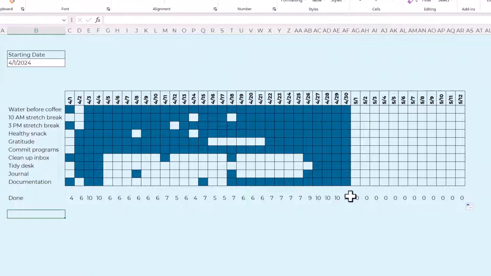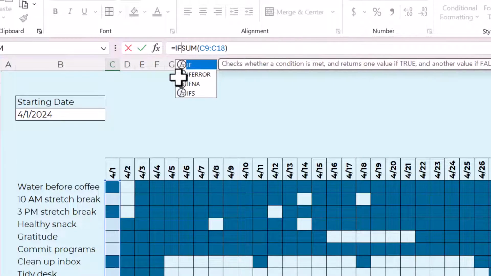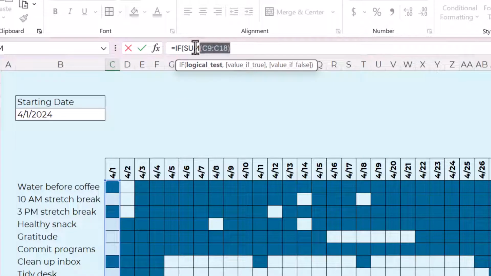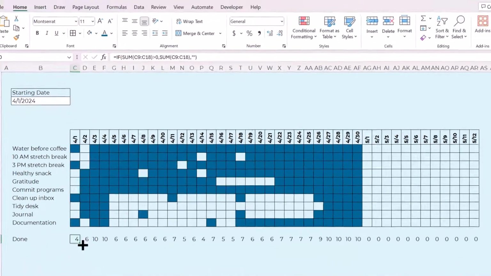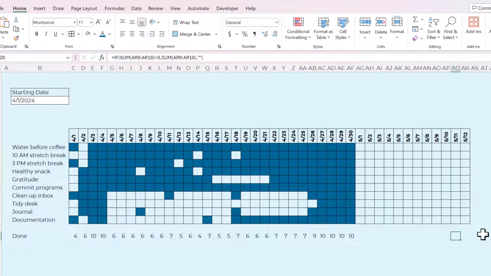The thing that I don't like about this is then at the end, there's all these zeros if you haven't completed anything. So I'm gonna add something to this function. I'm gonna add an if. So if the sum is greater than 0, then it's gonna return that sum. But if it's not greater than 0, I'm gonna return a blank. So now when I drag this over, you can see that it just removed all those zeros. So we're not showing the zeros.